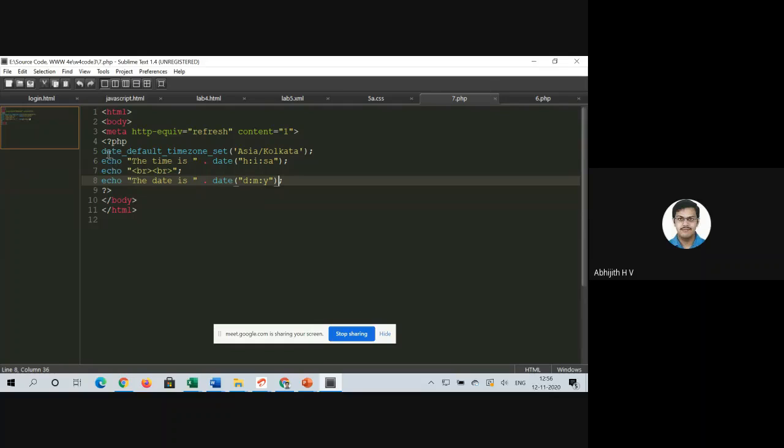So now this will be printing the time is, then BR. BR means break line, so two new lines will be inserted. Again, the date is, it will print the date. This is the time, this is the date. This is the PHP part. Now how will it be replaced? The server will execute it, convert it into .html format and send it to you.